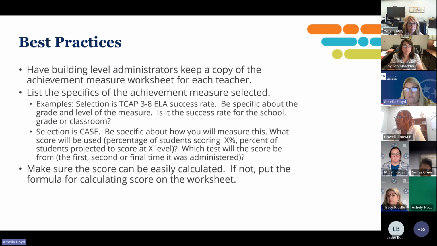Best practices for achievement measures are to have the building level administrators keep a copy of the achievement measure worksheet for each teacher. Some of you probably do not use paper copies. I've talked to a few people that have Google Docs and things like that. That's fine. Just be sure that you retain a copy of that so that at the end of the year, if there are any questions, you have that information.